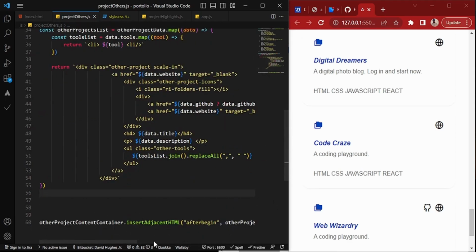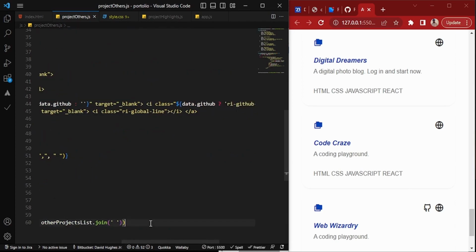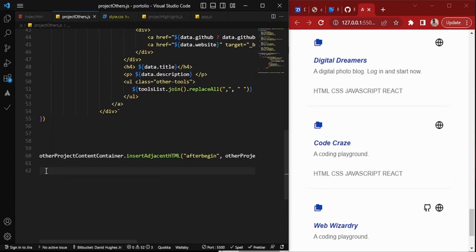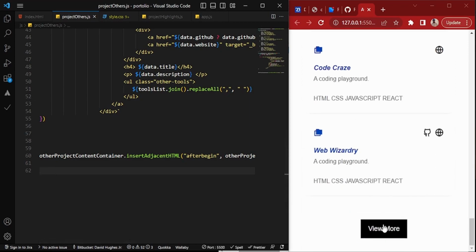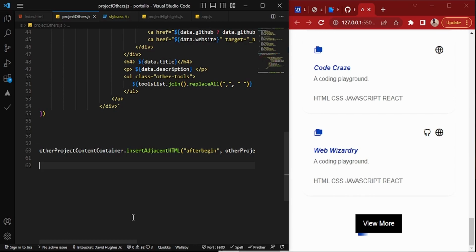All right. The next thing we're going to do is add these buttons, and I'll add the ability for the button to actually work. If I click this view more button, it really doesn't do anything right now, but we're going to add the ability to make that do something. So right here, we're going to add some constants.